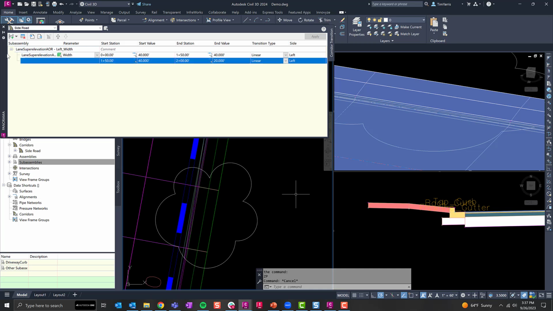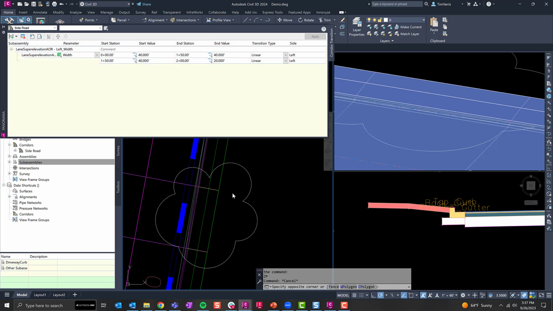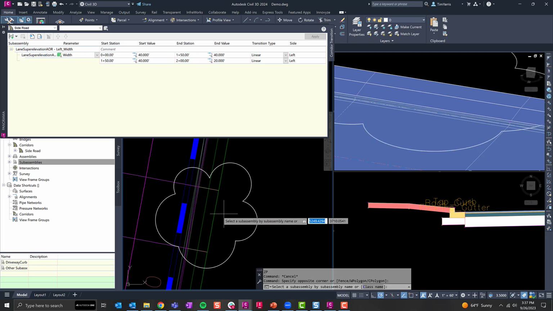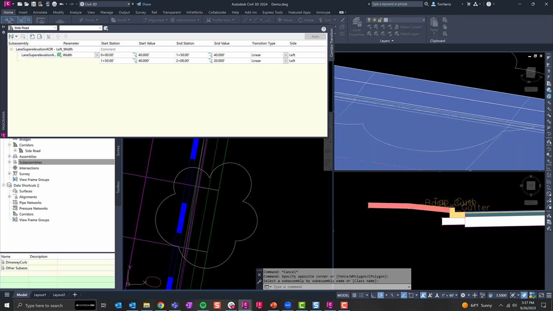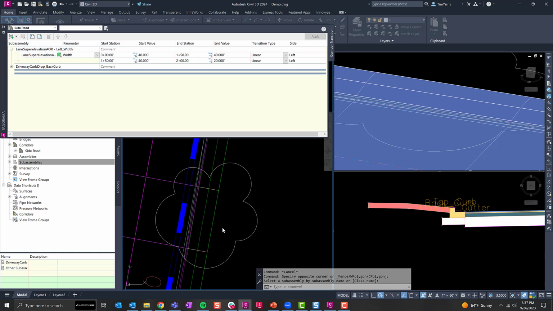Now I'm going to create a new transition set. I'm going to say new transition set, and it's the same general series of prompts that I had before, where it asks me which subassembly I want to create the transition on. I'm going to say my driveway curb drop subassembly. What's the parameter that I want to transition? I want my back of curb. That's my first one right here, but I could use any of these if I wanted to. So I'll just pick my back of curb parameter.